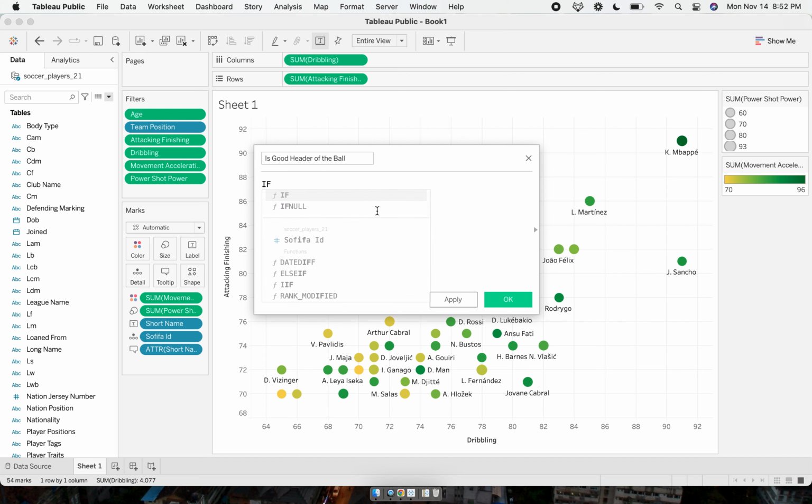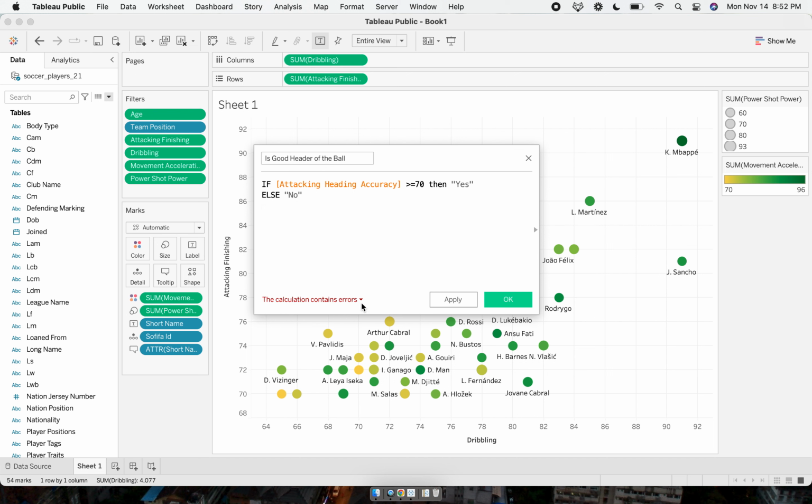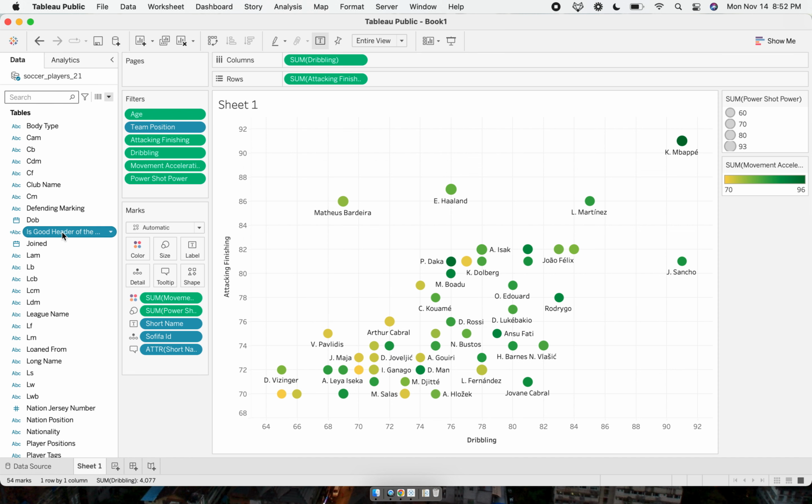So what I'm going to say is if, okay, attacking heading accuracy is greater than or equal to 70, then we want the value to be 1. Okay, actually not, then we don't want it to be 1, we want it to be yes. Okay, else that means it's not greater than or equal to 70, they're not a good header of the ball. And then I'll go ahead and conclude my condition statement with an end. If you don't put an end, it's going to tell you calculation contains errors. Okay, so you have to end your condition with an end statement. Click on OK, and now you have this new column called is good header of the ball.